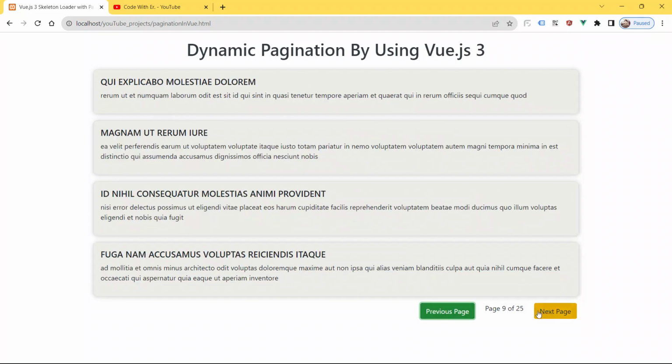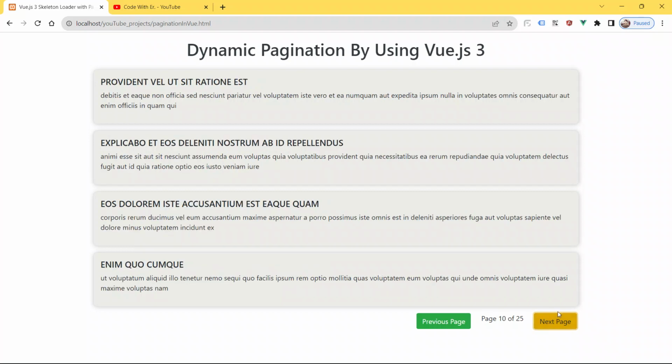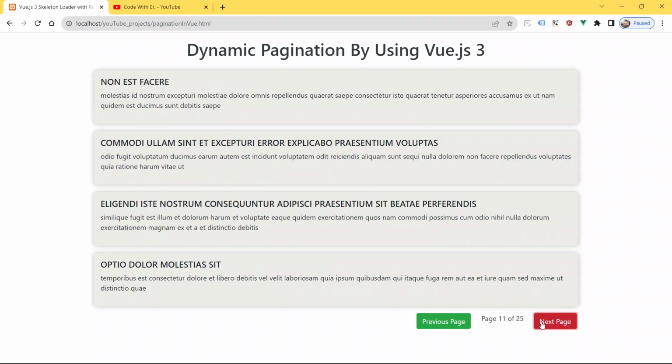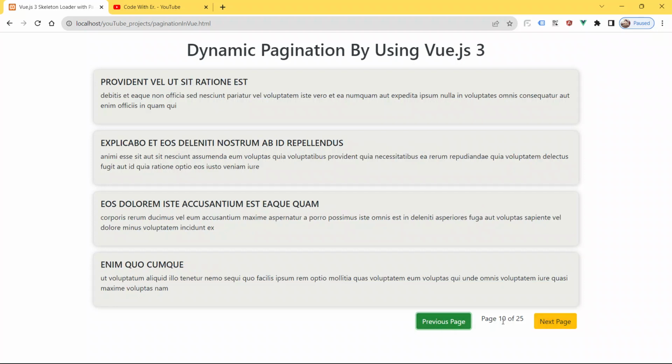See guys, the moment the page reaches greater than 10, it will become red again. See, it is red again because the number of page is greater than 10. So our next page button will have a red background. Again try to click the previous page button and see the magic. See, boom guys, the moment the page is equal to or less than 10, the next page button background color will be back to yellow again.